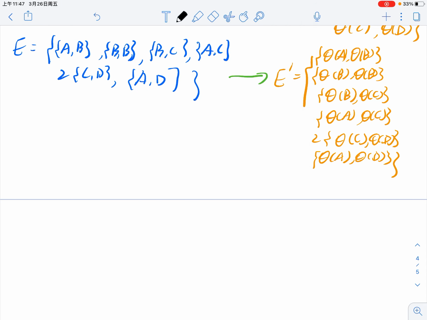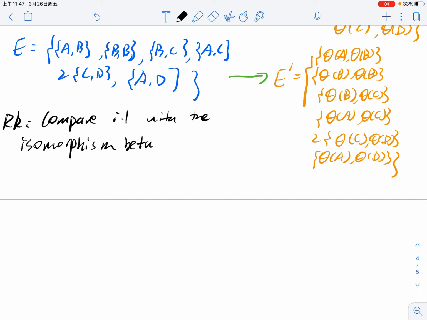Okay, and if you are confused by the definition, just compare it with the isomorphism between linear spaces and do some natural guess of what is a correct way to require the morphism theta.